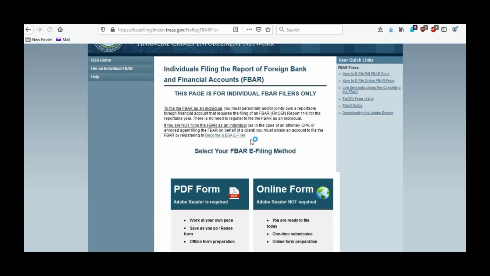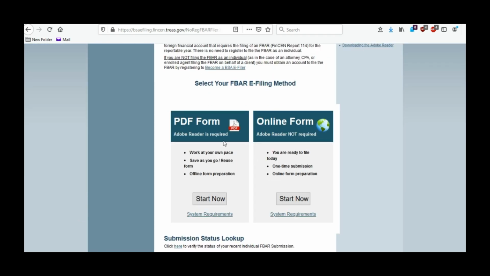Now, this page is for individual FBAR filers only, because people like CPAs and attorneys may file batch FBARs of multiple hundreds of them. This is only for individuals. And you can do it in PDF form or online form. Now, I've been doing this FBAR for, I think, nine or ten years now. It started out where you were only allowed to do the PDF form, and I had a problem with it every single year. I had to contact customer support and everything, because these PDF files were such a pain. You have to lock it and sign it and all kinds of stuff, and if you don't have the right Adobe Reader, it's such a pain in the butt. So I don't recommend it. I recommend doing the online form.